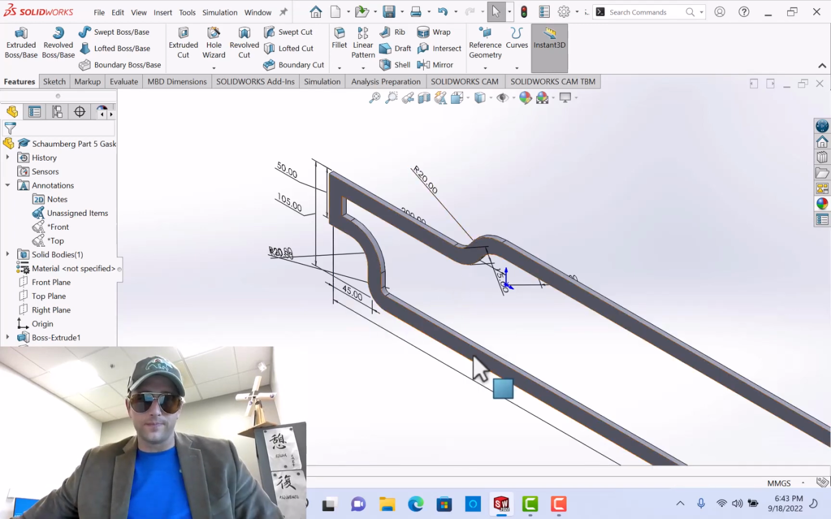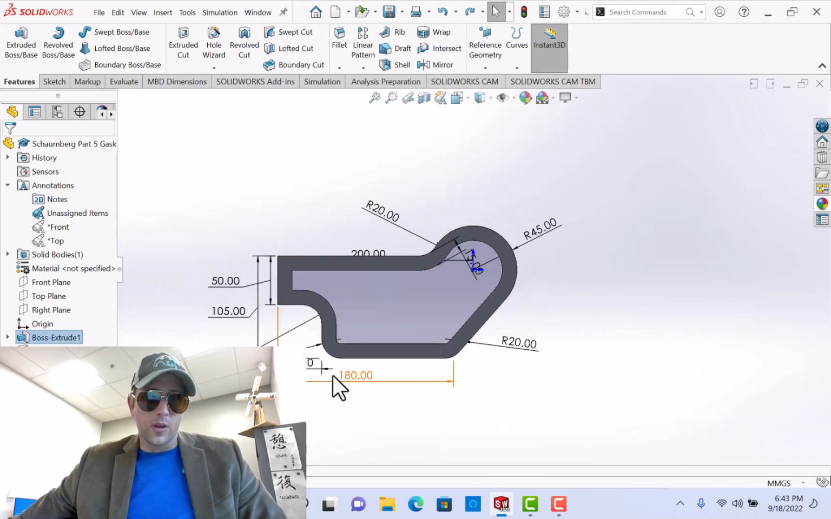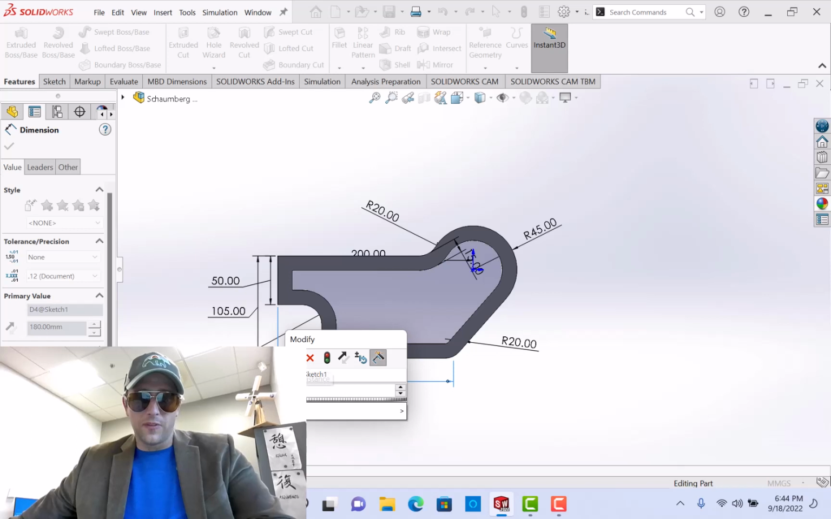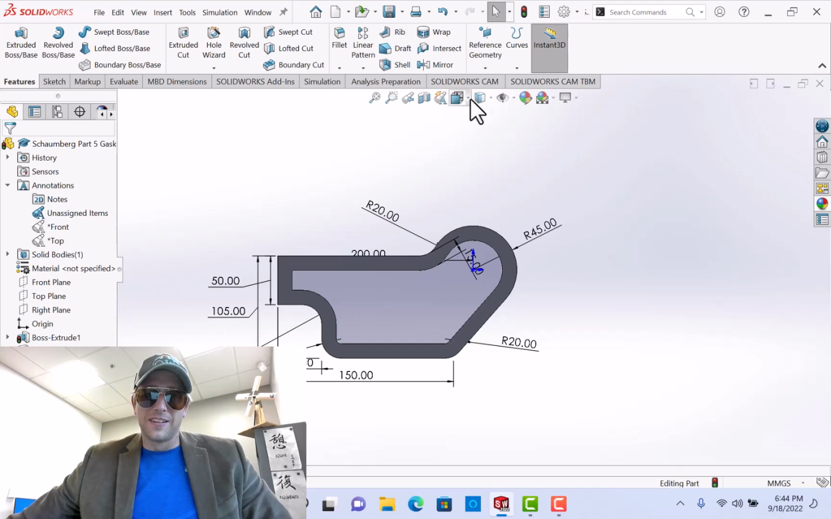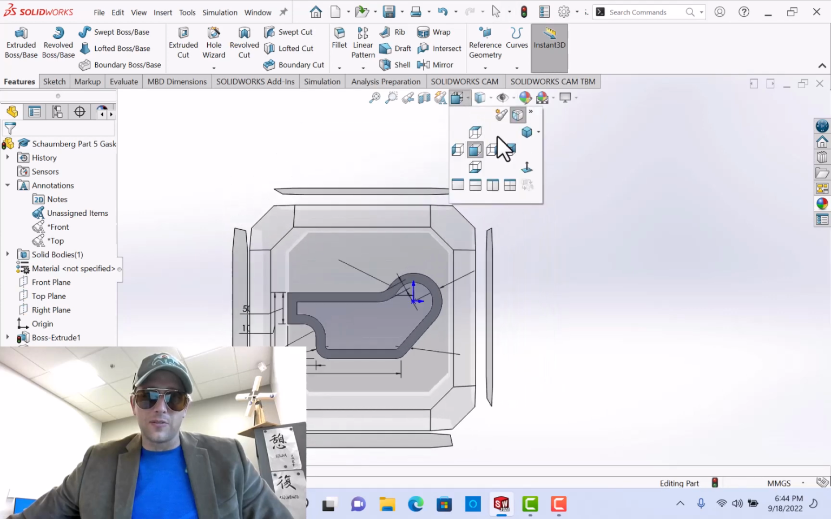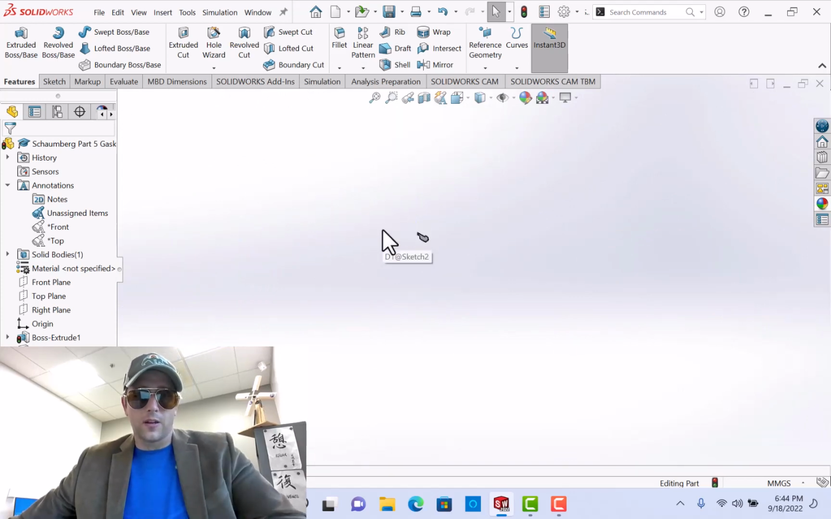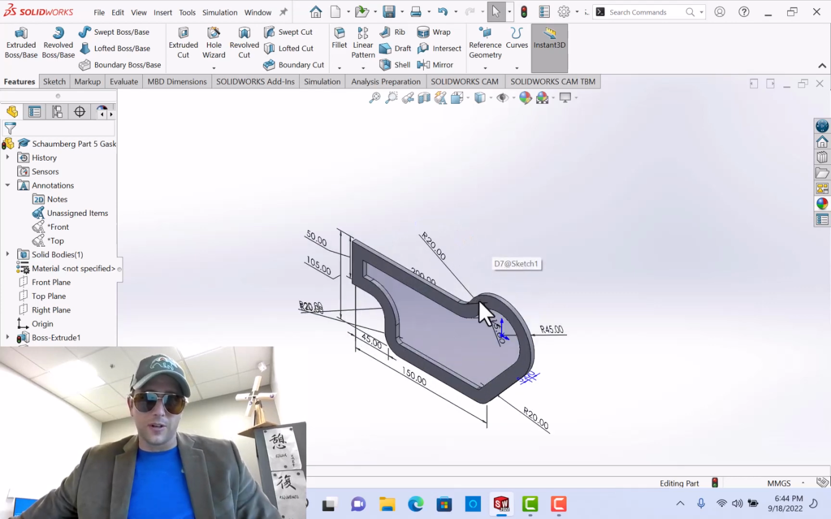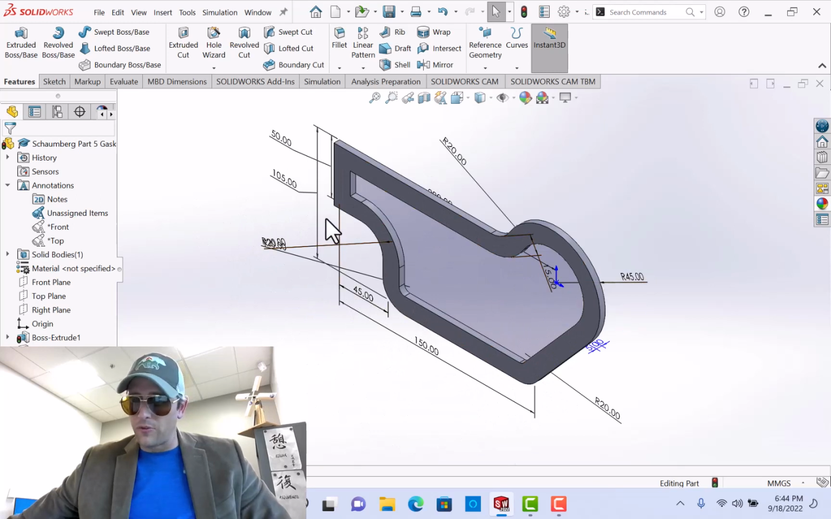Somehow it didn't like what I was doing. Fine. 150. Enter. Cool. Done. All right. Change it to an isometric view again. Boy, what is going on? Oh, okay. All right. Click on fit. Fit should even work. It's not working right now. Okay. So we should have 105 and 150. Those are the two dimensions that we did change.